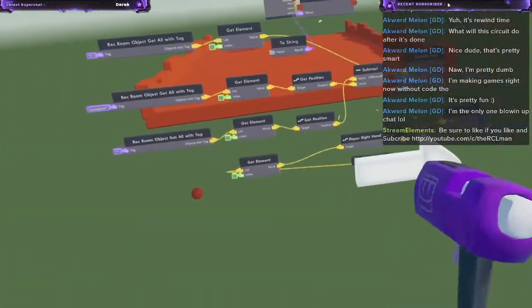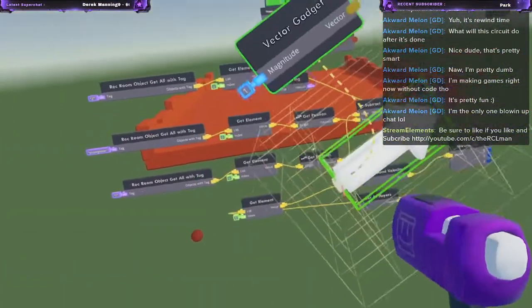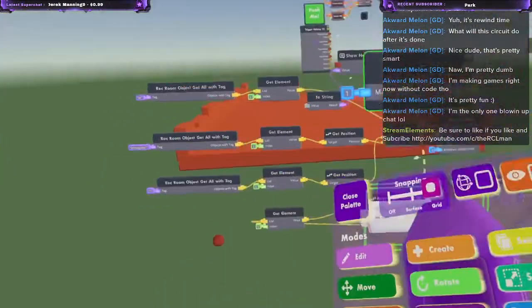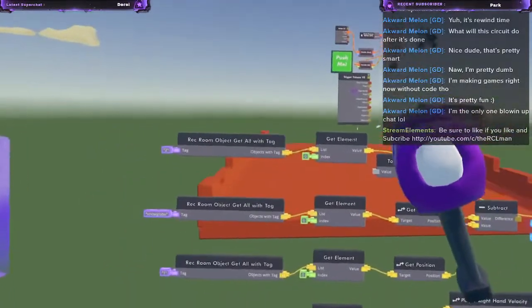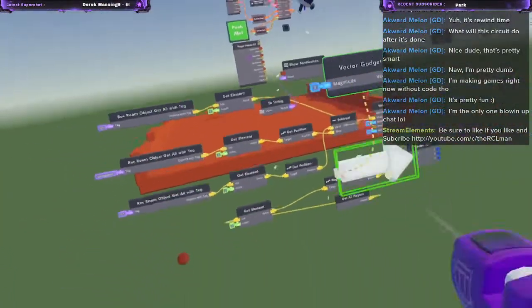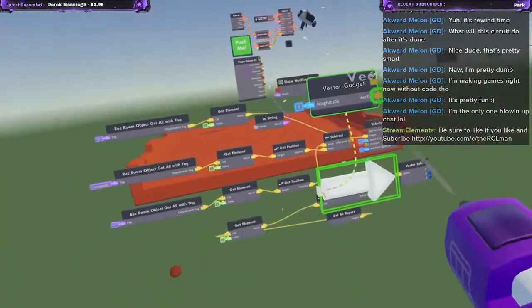Vector gadget, and let's just go straight up. Or no, we can go right. Alright, so I'm going to go right. That way I know if I hit the button that it should put some sort of vector on that thing and push it to the right. If it doesn't, then this just doesn't work.